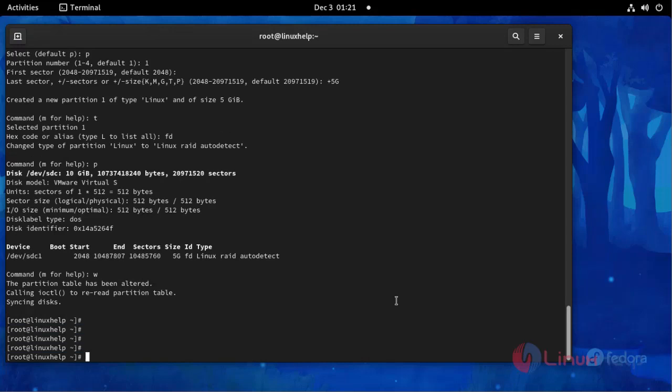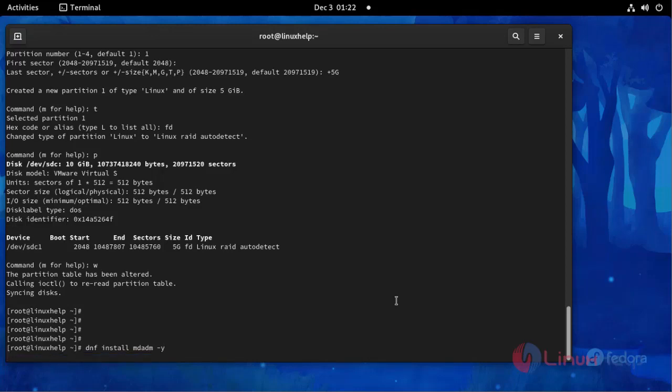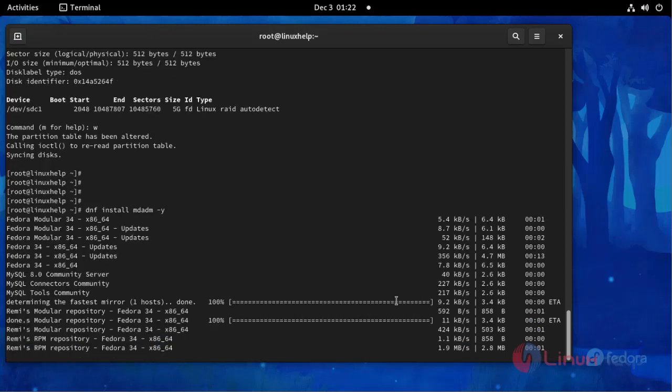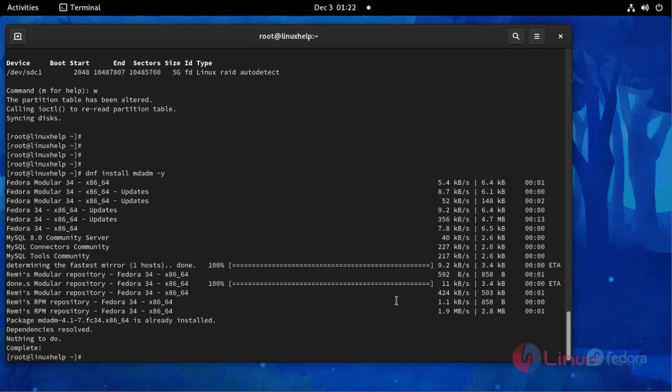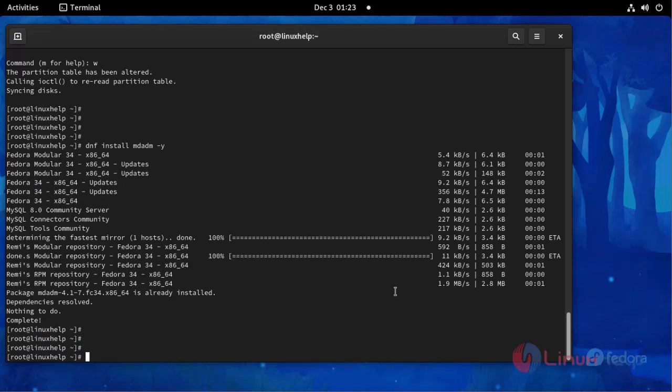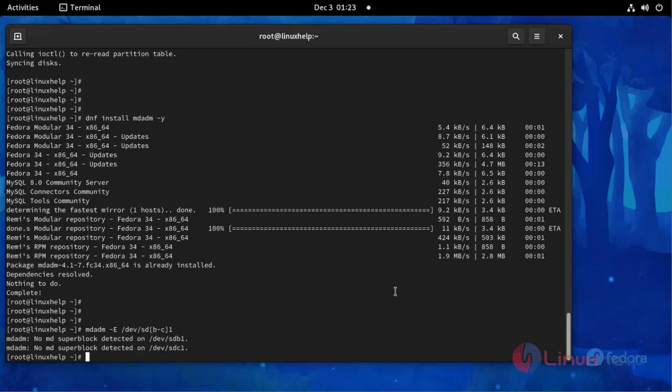Now I'm going to install the mdadm package by using this command. Press enter. This package is already installed. Now I'm going to check whether any RAID configuration is available or not. Use this command to check RAID partitions. There is no RAID configuration here.